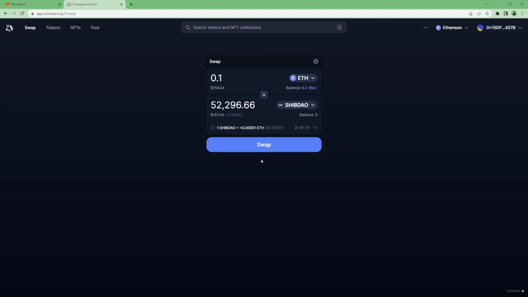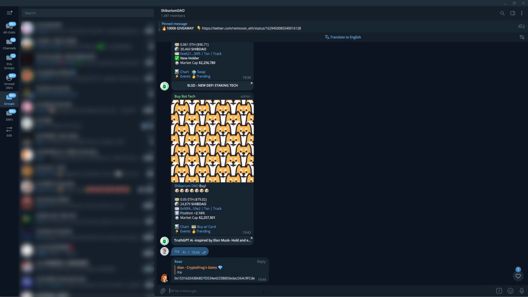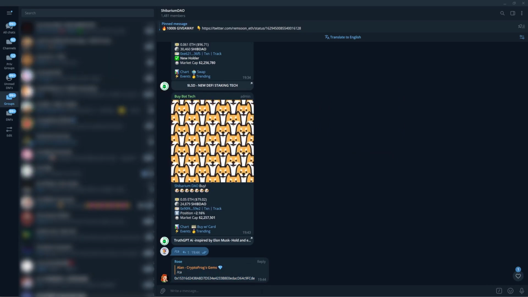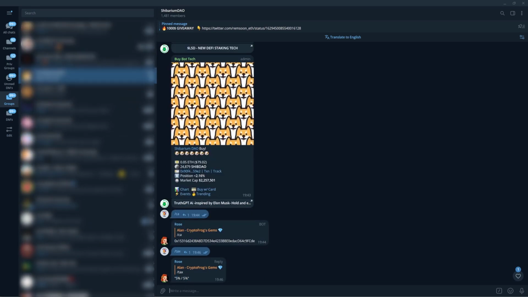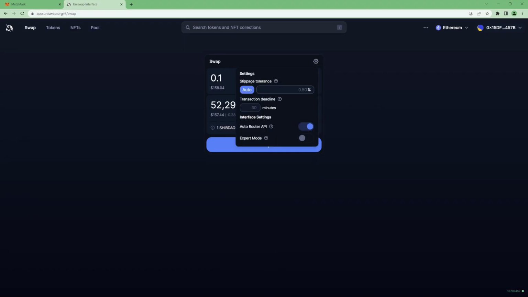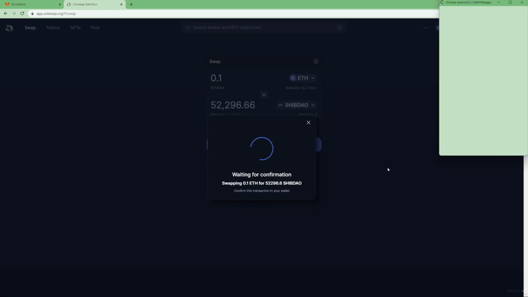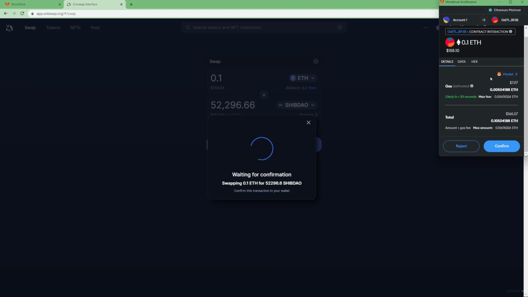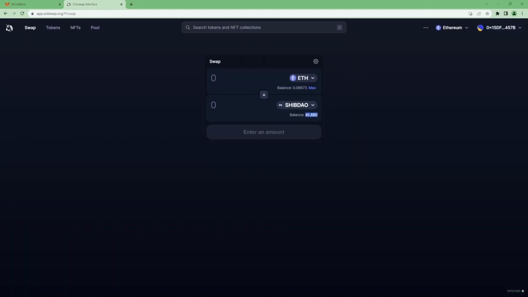Usually with tokens that have taxes or extra fees, you are required to set a higher slippage. We can find out the slippage we have to use, usually by typing in /tax. The taxes for Shibarium DAO is 5% buy and 5% sell. So we can hit the settings cog up here and set our slippage to 6%. Now we can hit swap, confirm swap, and confirm the transaction in MetaMask. Transaction will submit. And now you can see your token balance in Uniswap.